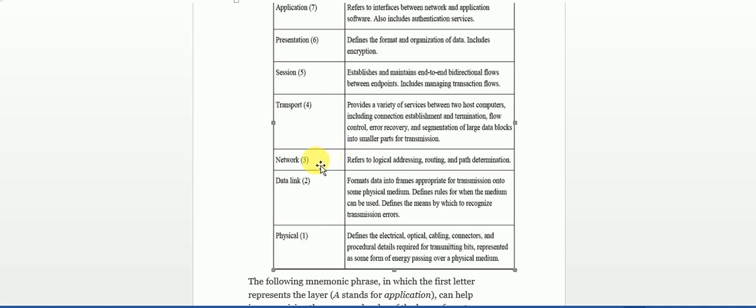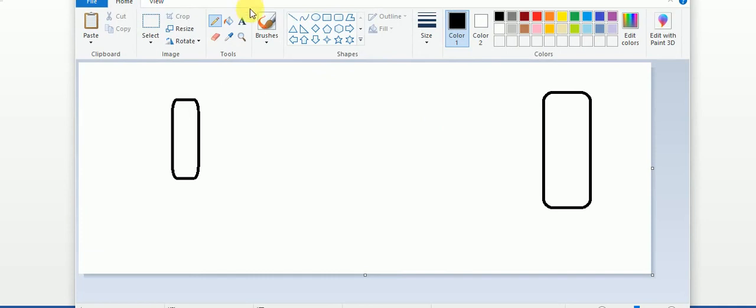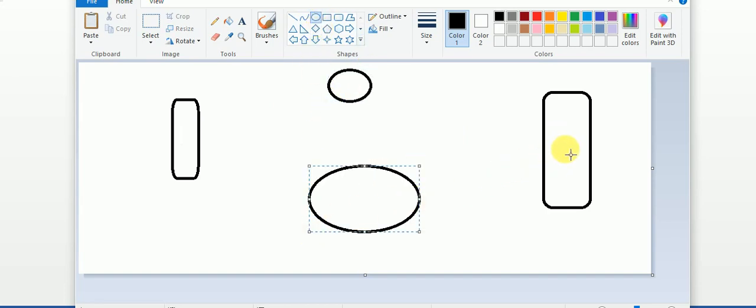The next layer we are going to study is the network layer, which is responsible for logical addressing, routing, and path determination. What does that mean? Let's decide from here. Assume that we have three ways to reach the destination. For example, there is another network and there is another network, and this is our host, and this is one way.